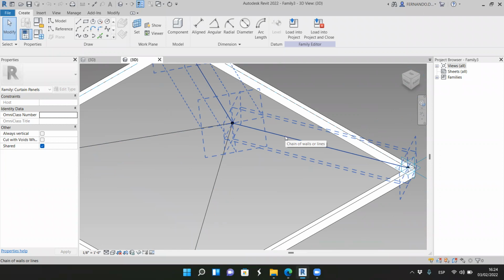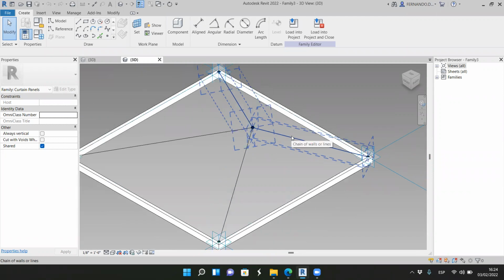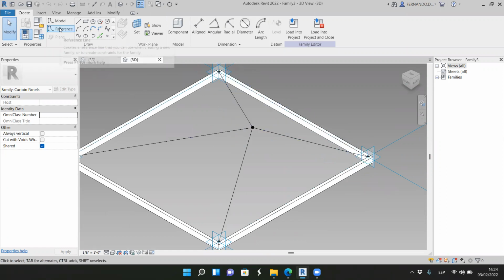So the difference between a line and the reference line is that if you hover your mouse, you see this chain of walls or lines. Okay. So you see that we have all these options. So that means that it's an active line. If you hover the mouse here, this is a line. It doesn't have any property, but this line has these properties. Okay, so remember that you have to click on reference and then to create a line.